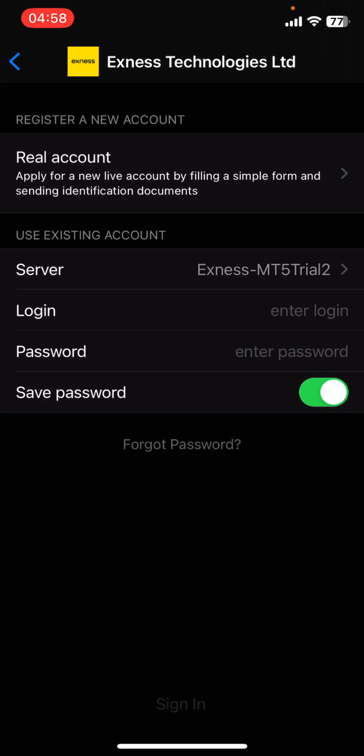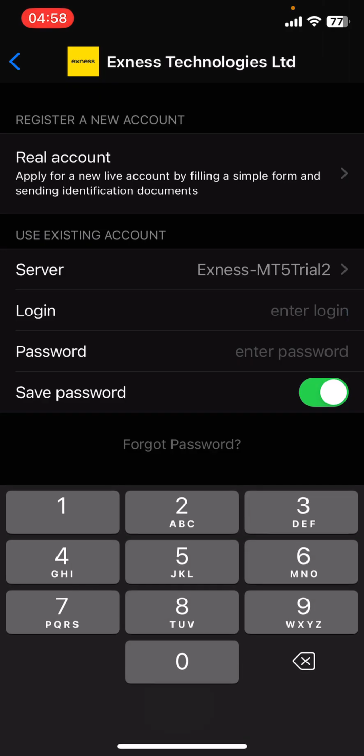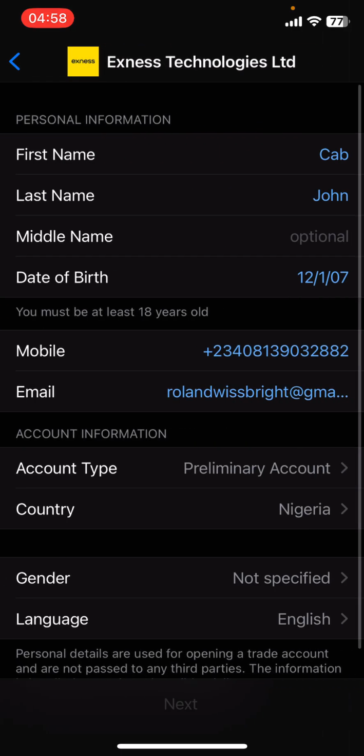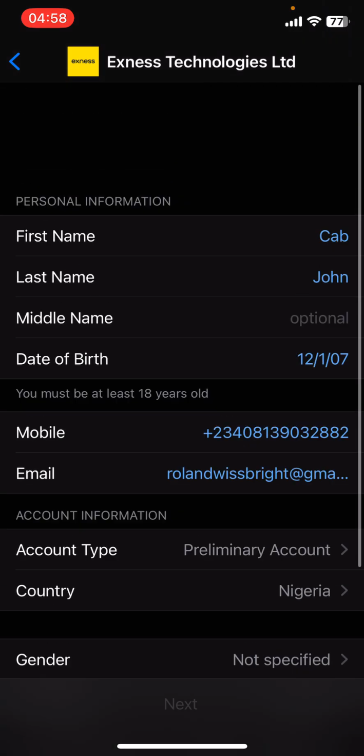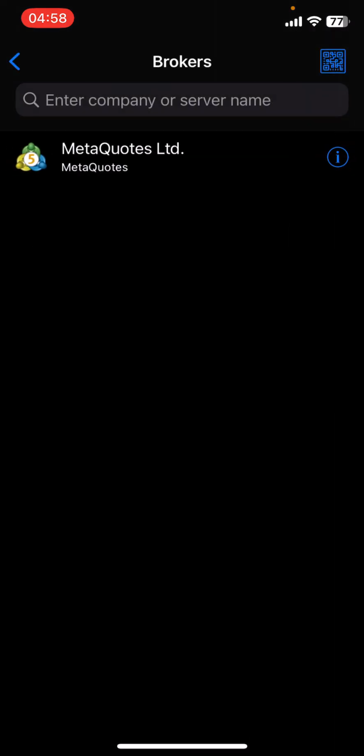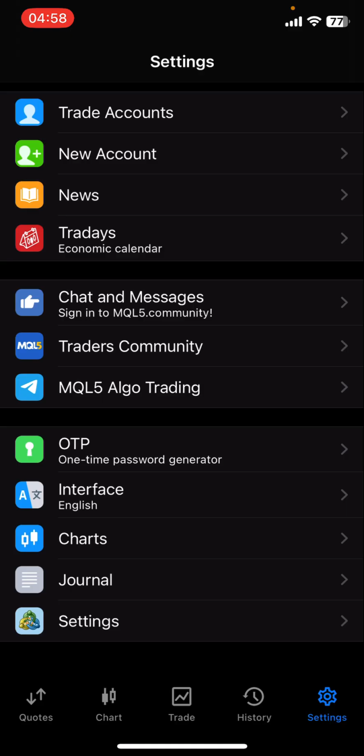Once you click on it and then fill in these spaces here, you're just going to toggle it, fill the information, toggle it, fill the information, and then you click on login. When you're done, you see, that is it.